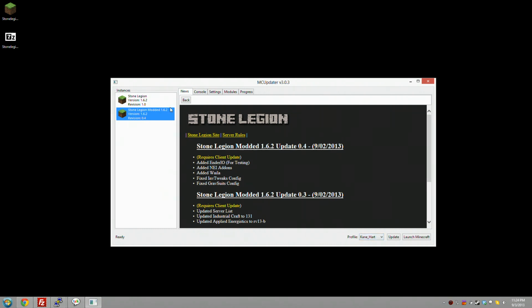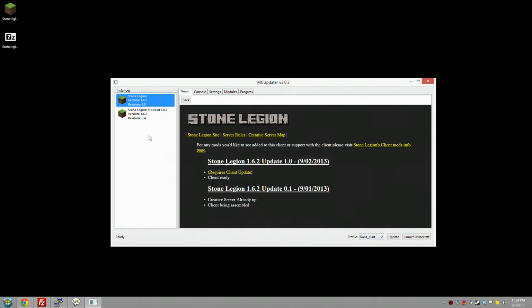But it's really nice, and you can have multiple instances going. They won't interfere with each other. So down the road, we'll have like 10 of these servers on here, and you can select all of them and run them without interfering with them. But yeah, that's MC Updater.